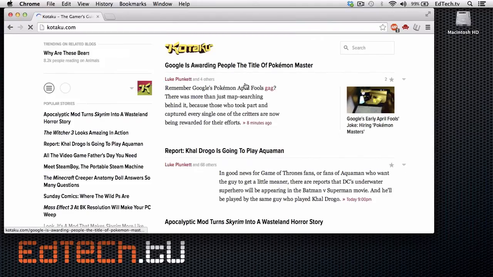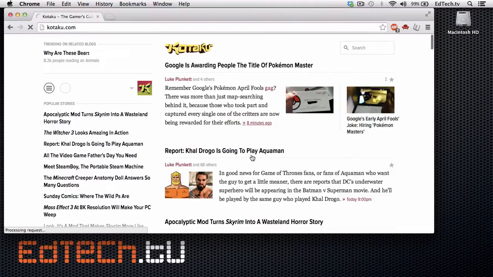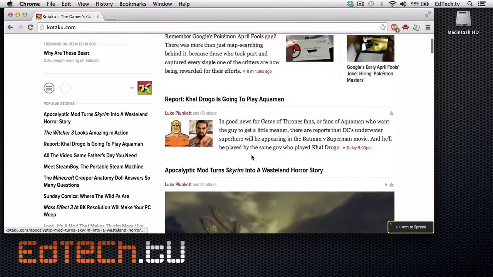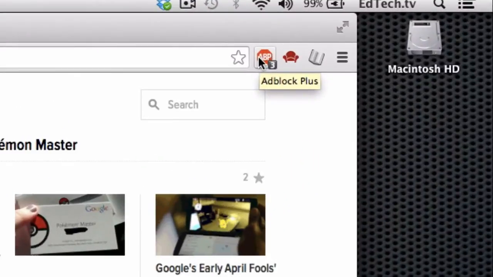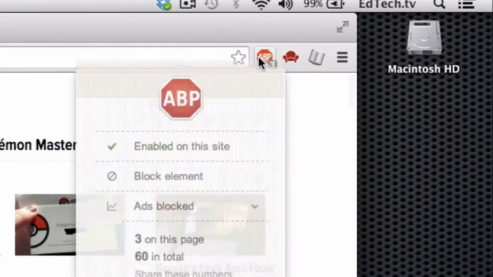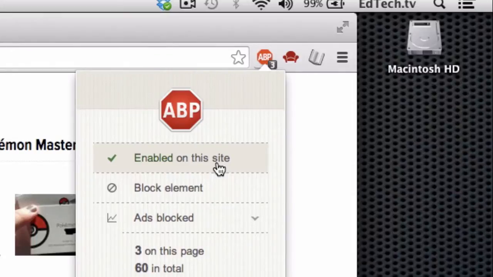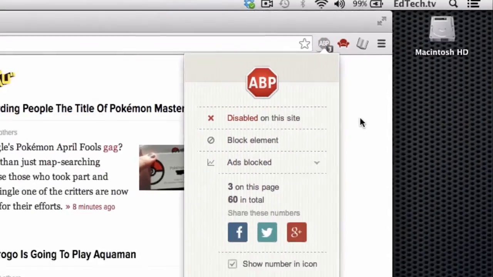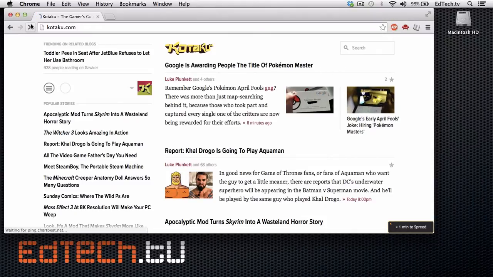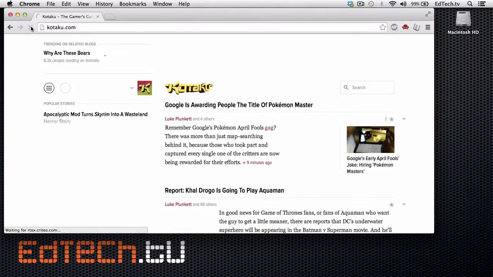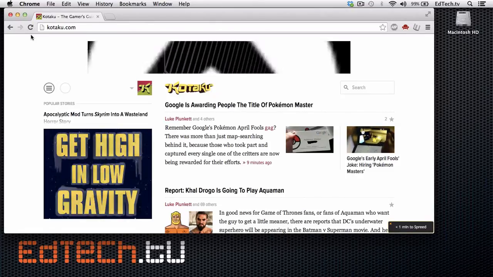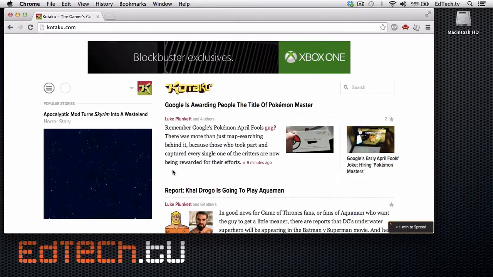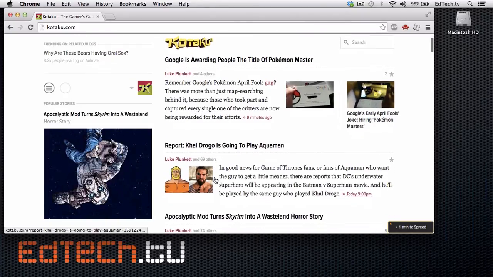Here, when I look at Kotaku normally, this is basically what it looks like. Pretty straightforward, all the information that I want. Notice that there's no ads. That's because I've got AdBlock Plus running right here. If I click on it, I can see that it's enabled. But if I disable it and then I refresh Kotaku, right there, advertisements all over the place, and I don't want all those ads.